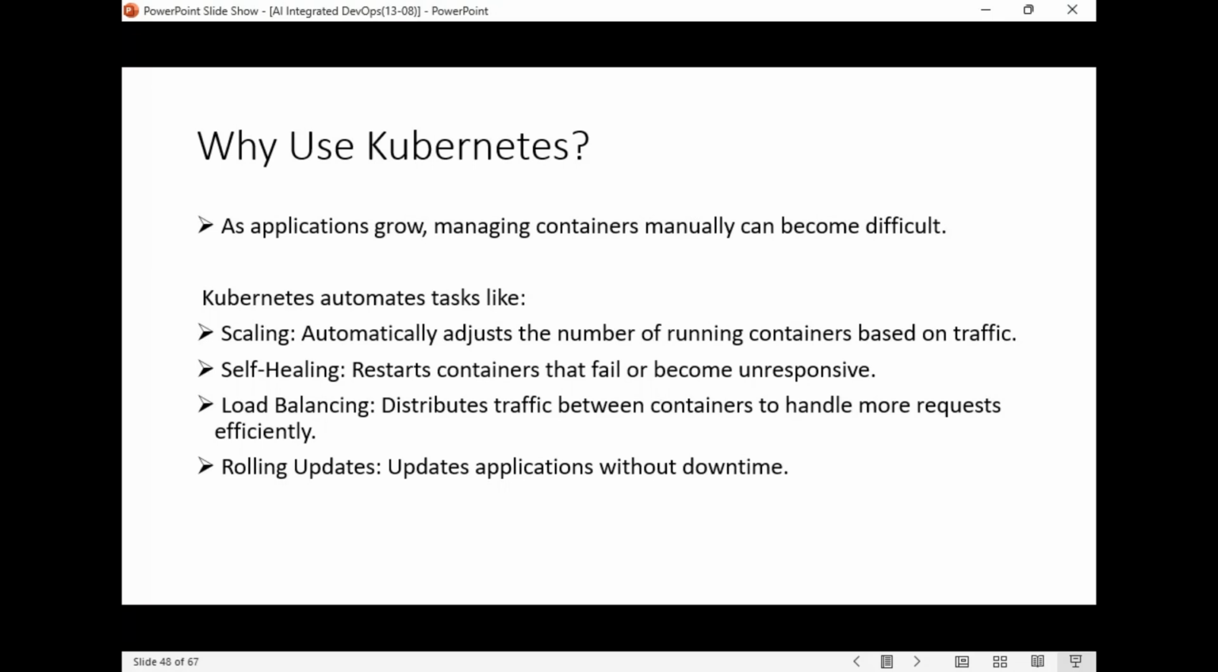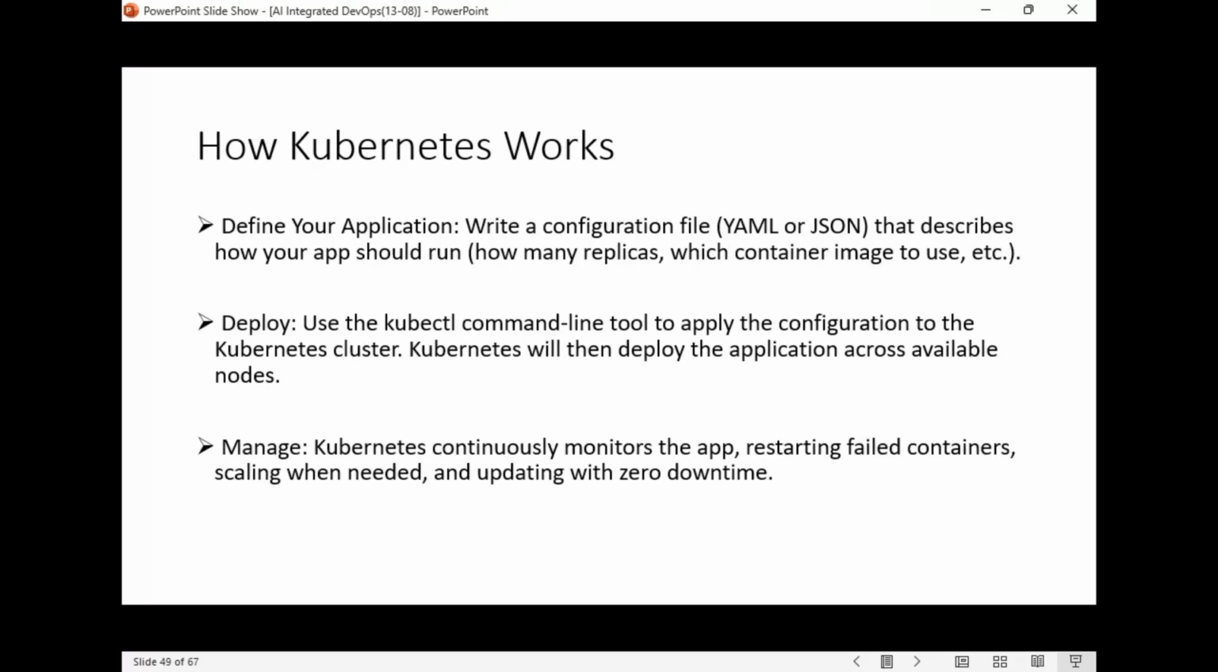I just write a configuration file. I need 1,000 replicas of my containers, so that whatever the amount of users that hit my app, it will automatically increase my containers so that everyone gets a smooth experience of our match. So this is how Kubernetes works.